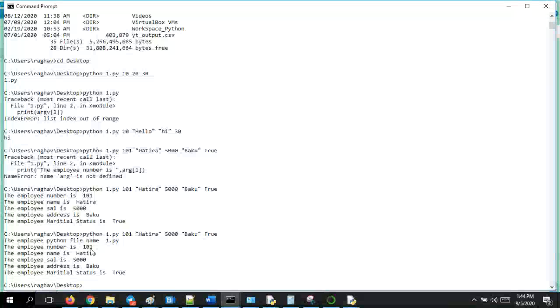The employee number is 101. So we are reading one by one. Got it? So this is called what? Command line arguments. Yes, command line arguments. So we have actually covered almost all of command line arguments.